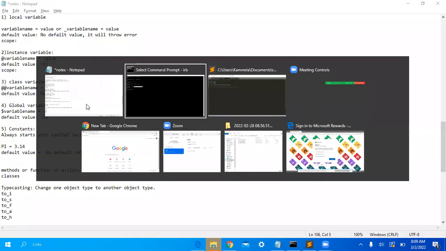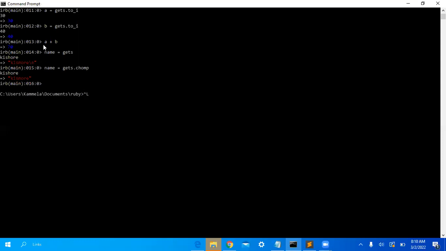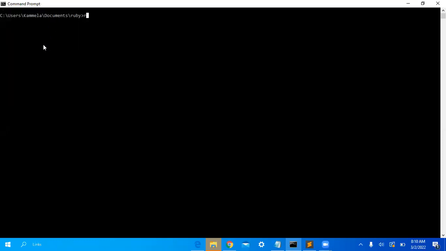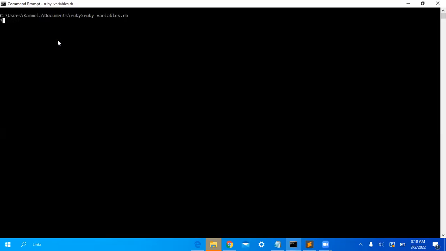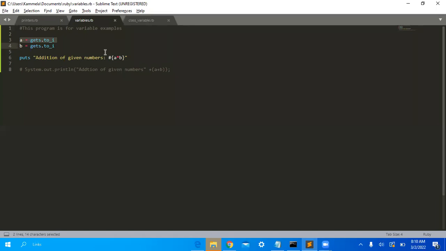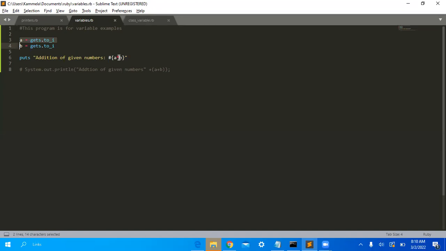So now in a program, what I will do is gets.to_i, gets.to_i. Now let's run the program. Ruby variables. See, it's blinking. Why? Because the very first line I have given a equal to gets.to_i. So I'm giving 30. Again it went to the fourth line, so again it's waiting for our input, 40. Yeah, it's multiply. Okay, I'm sorry.